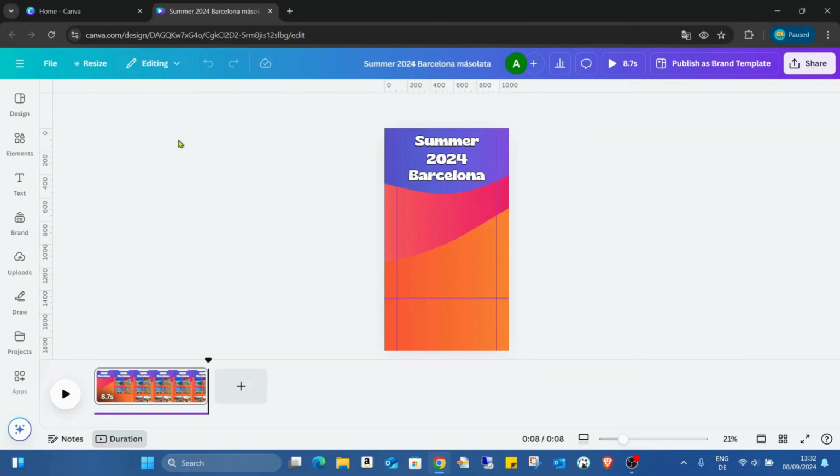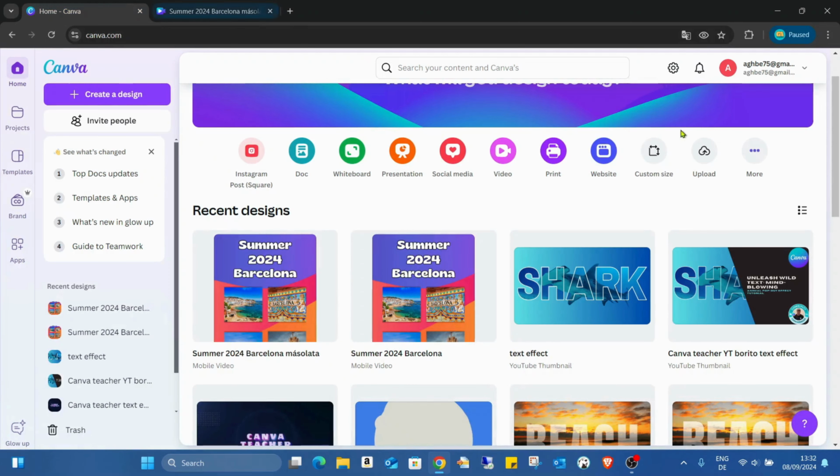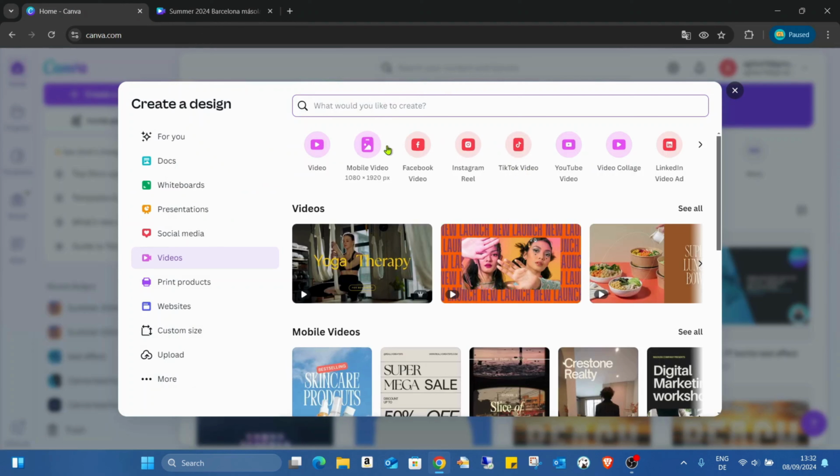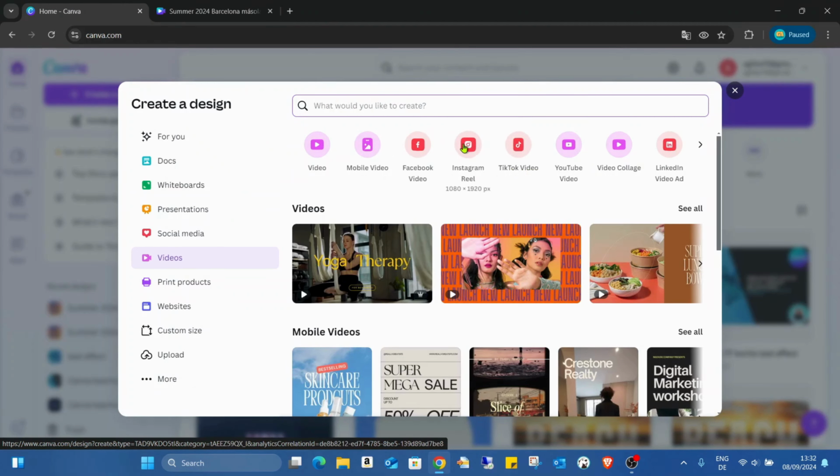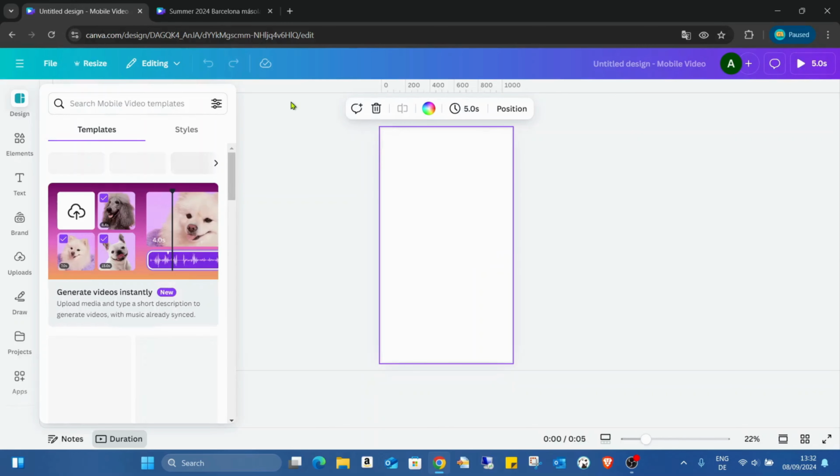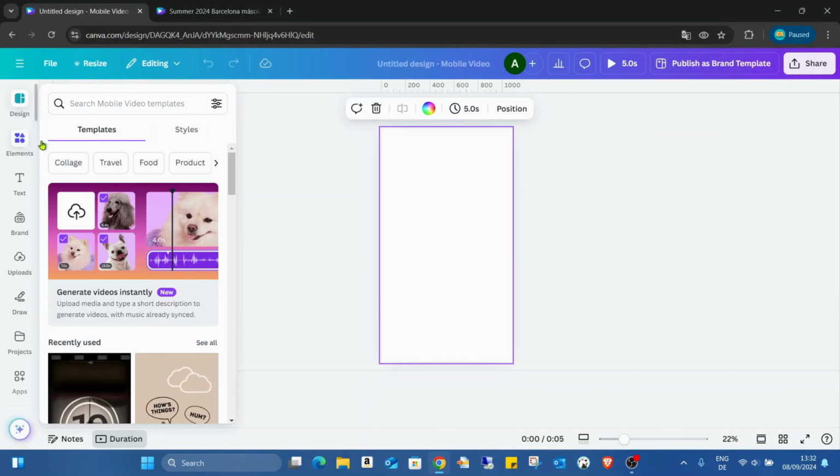So just closing this page, going back to the main page, going to the videos, and I can choose a mobile video, Instagram Reels, or TikTok video. As you can see, all three are actually the same size. The only difference is you will have different templates in the designs. But anyhow, we don't want to use them.